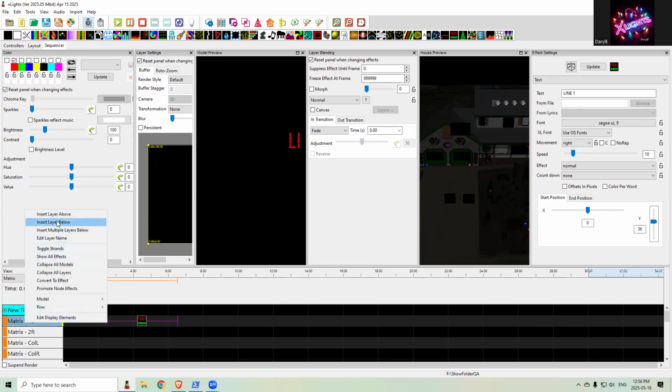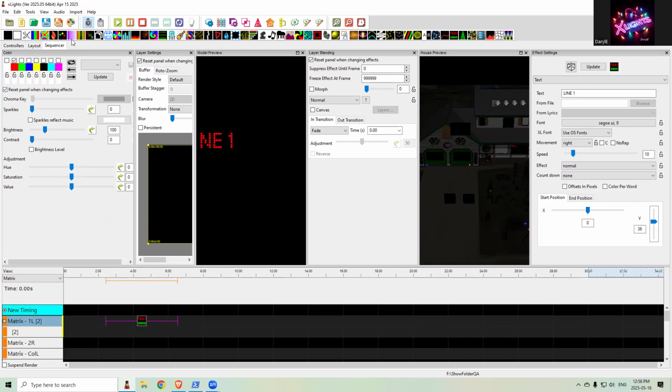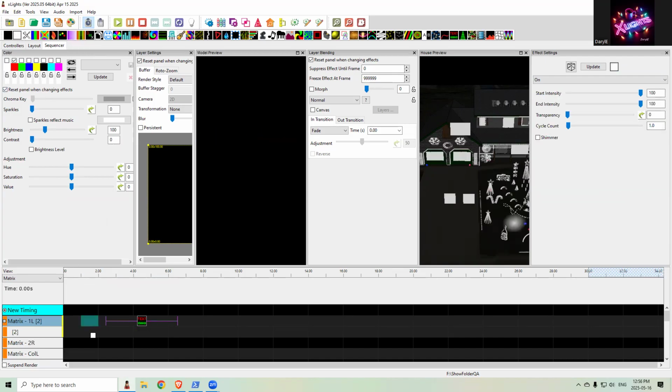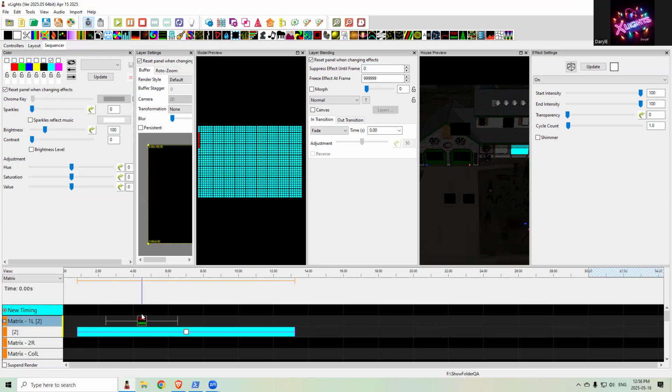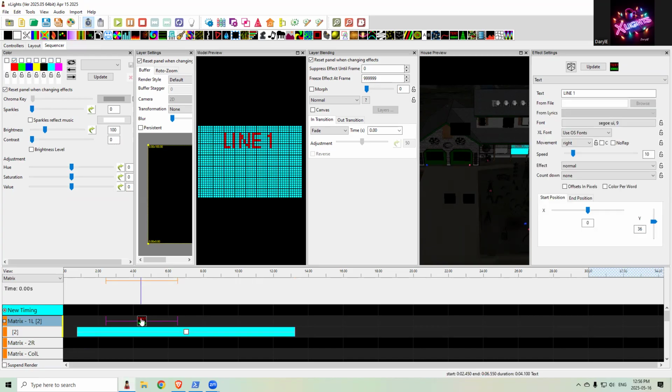But before I do that, I'm going to insert a layer below, and I'm going to throw just an on effect underneath, just so that you can see the size of my matrix here. And I'll make that just a lighter color so that hopefully we can see the text going across. Perfect. There we go. So now you can see that the Y is changing it, and I'll move it down a little bit, and you can see it's slowly moving down.